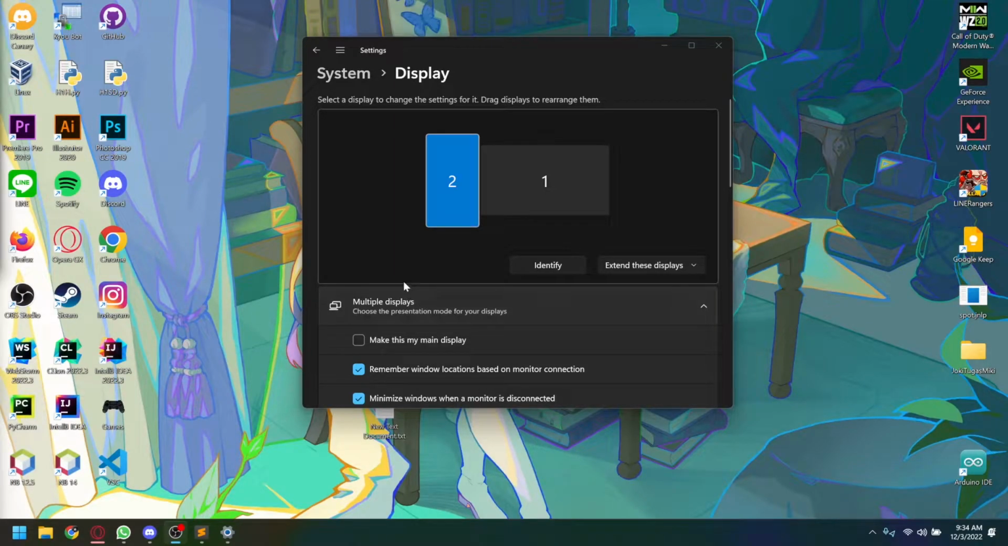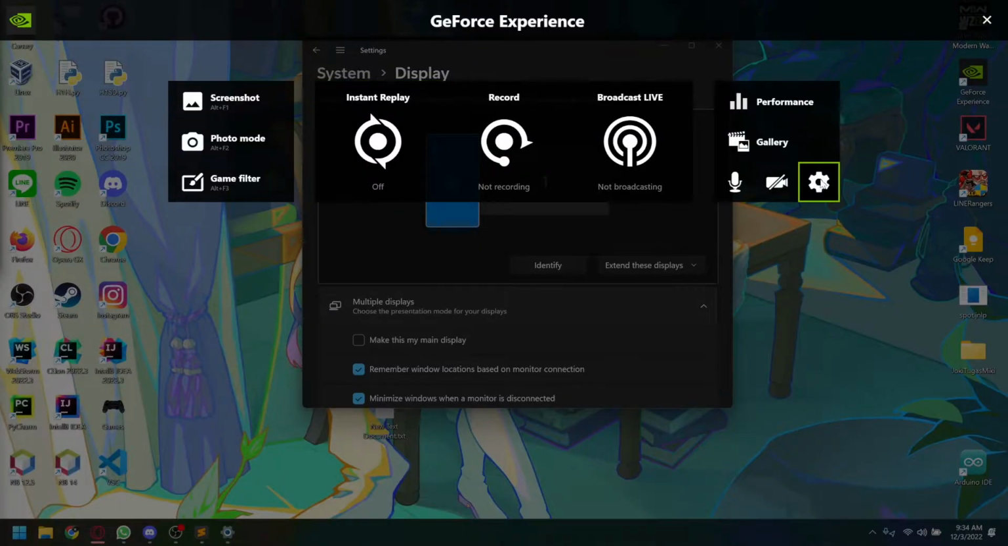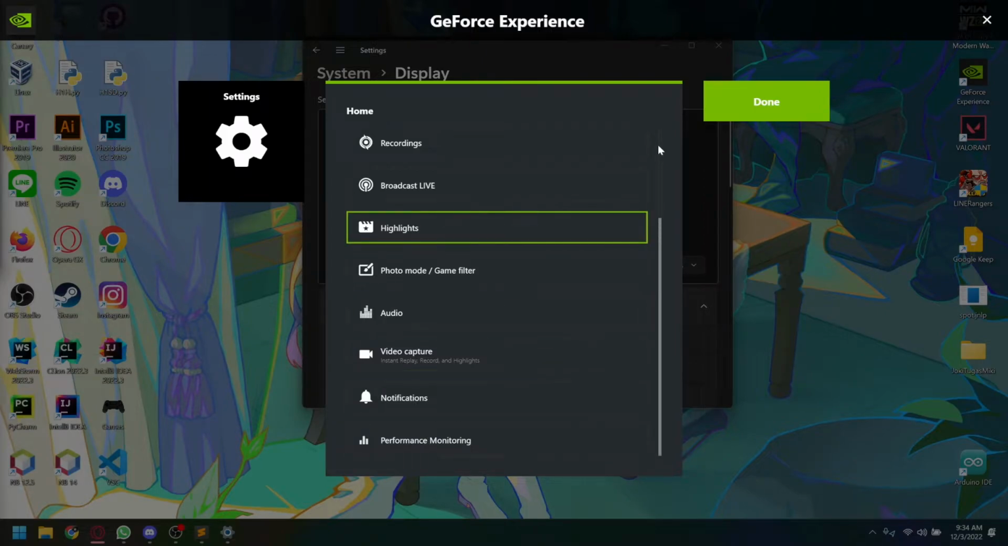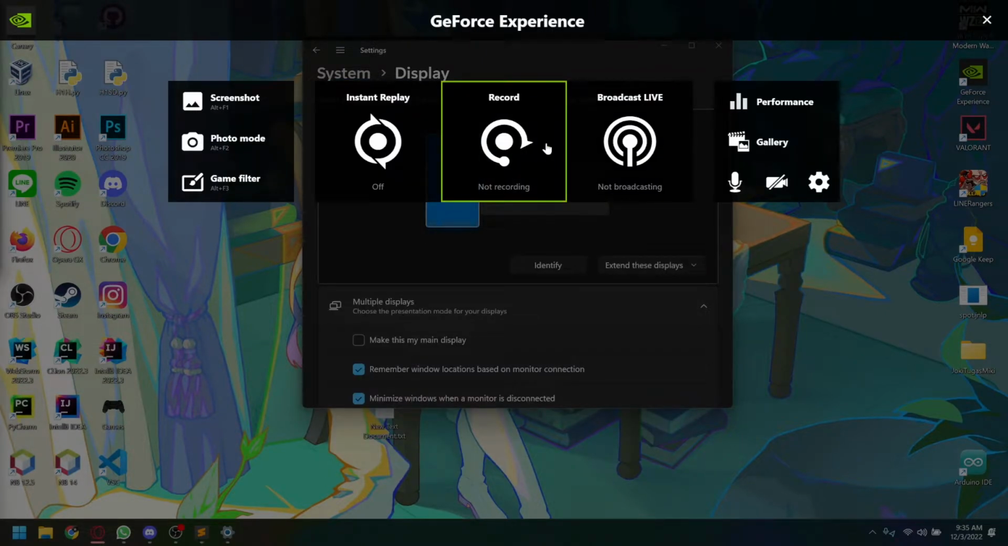So, hello. You must be here because the privacy control button in NVIDIA ShadowPlay is missing. So, here's the case. I don't have the privacy control button here. Now, I have a solution for this, but it will not work every time.